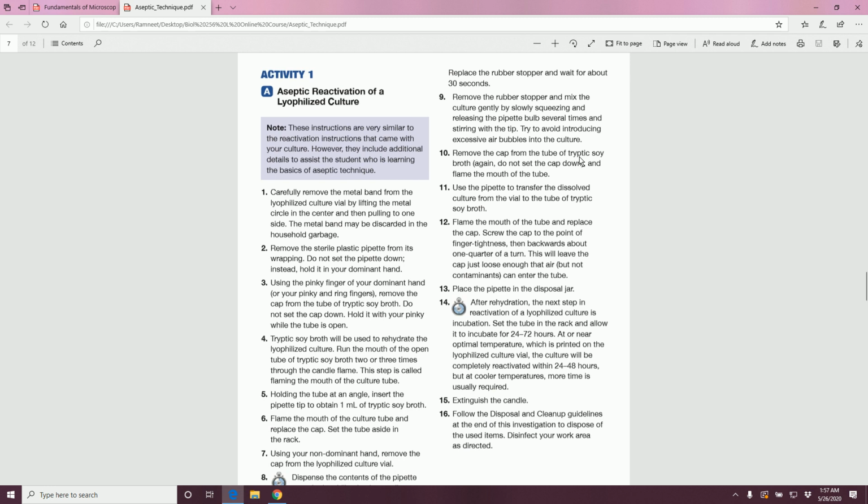So the broth you're going to use: remove the cap from the tube of the tryptic soy broth. Okay, and you are going to transfer this tryptic soy broth to your lyophilized culture, and you're going to hydrate it. So after rehydration, the next step in reactivation of the lyophilized culture is incubation. Set the tube in the rack and allow it to incubate for 24 to 48 hours at or near optimal temperatures, which is printed on the lyophilized culture vial. The culture will be completely reactivated within 24 to 48 hours.